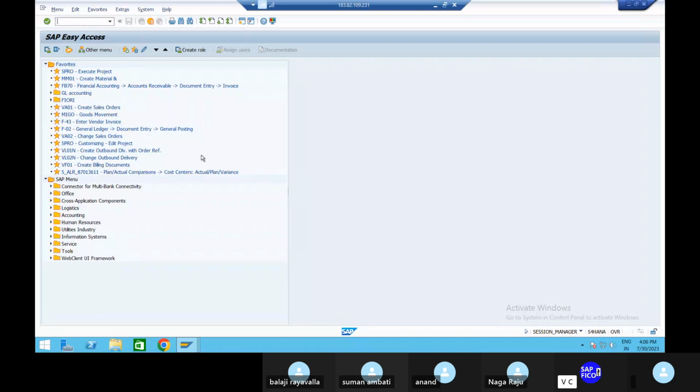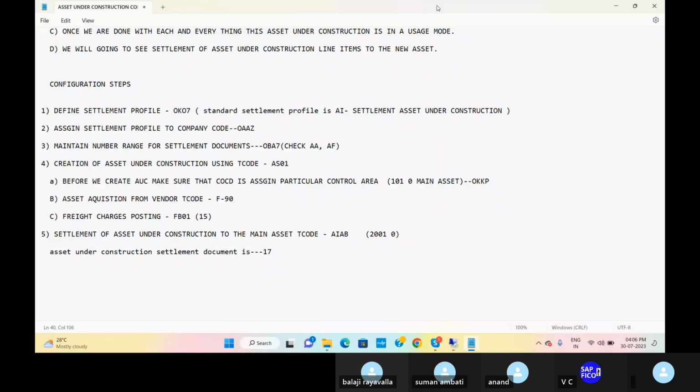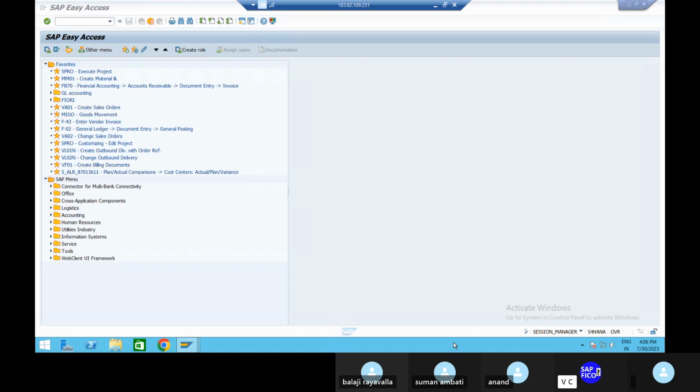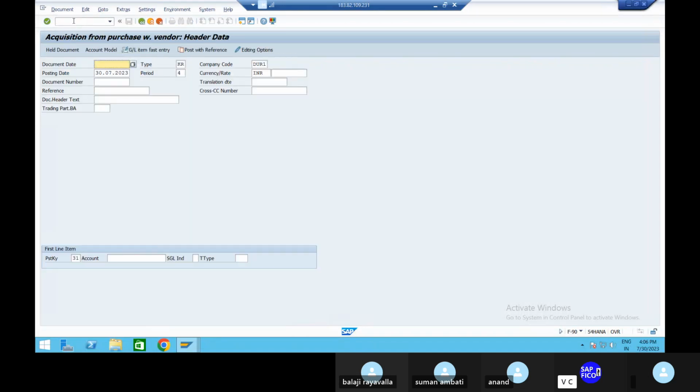Can you open this notepad? Go to the notepad. Yes, we need to acquire the assets from the vendor using transaction code F-90. Go to the transaction code F-90.